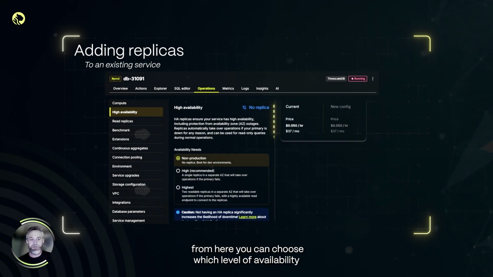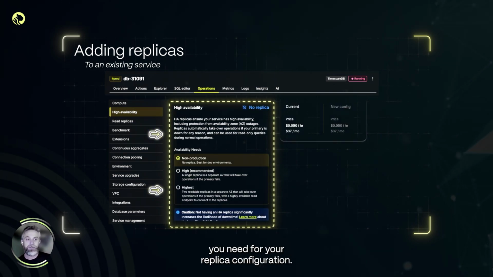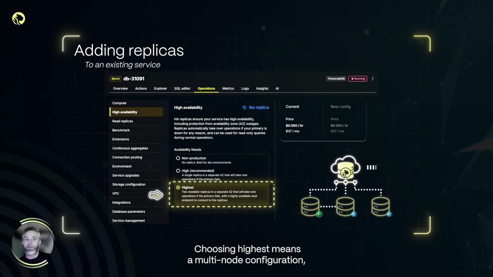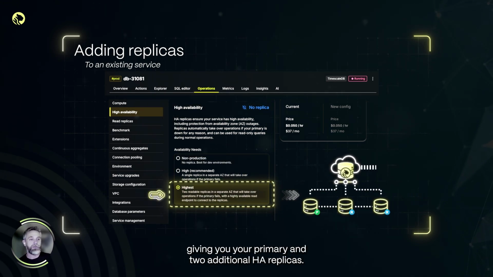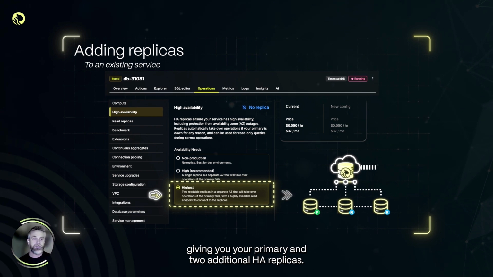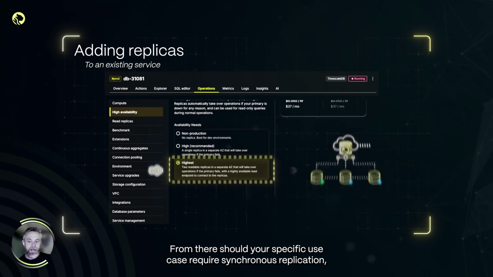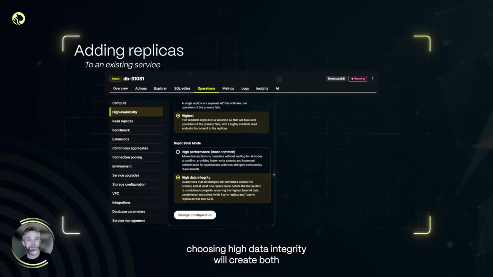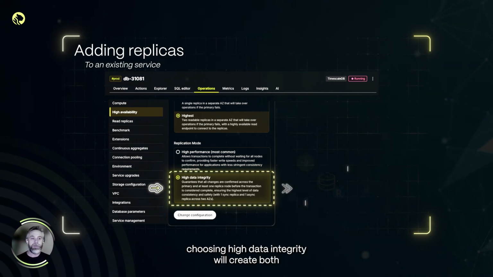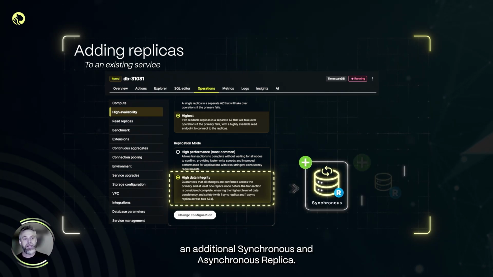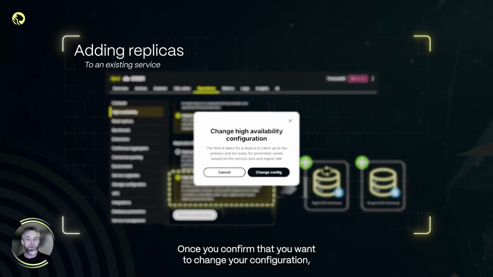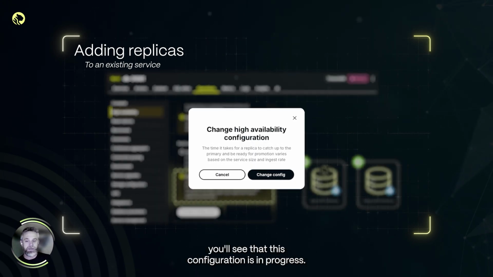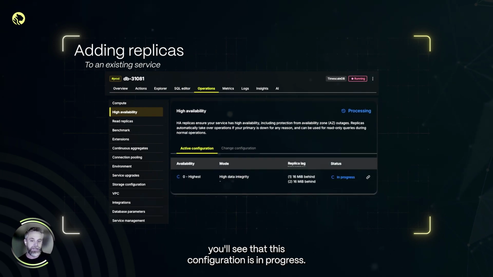From here, you can choose which level of availability you need for your replica configuration. Choosing Highest means a multi-node configuration, giving you your primary and 2 additional HA replicas. From there, should your specific use case require synchronous replication, choosing high data integrity will create both an additional synchronous and asynchronous replica.